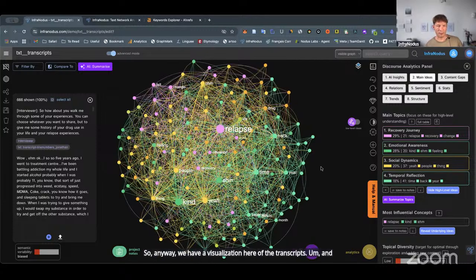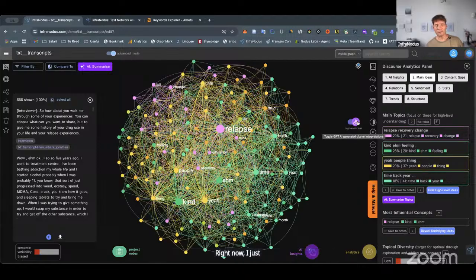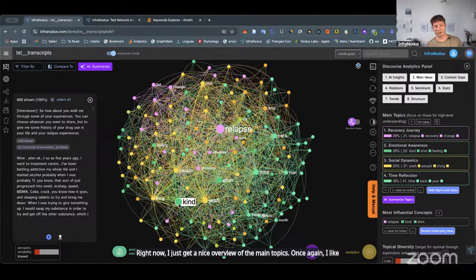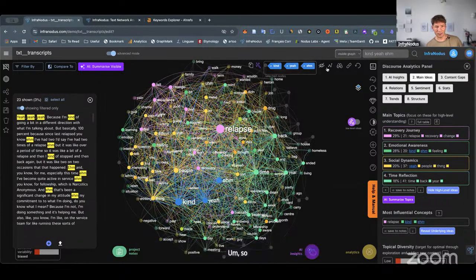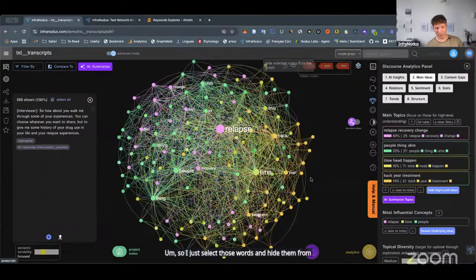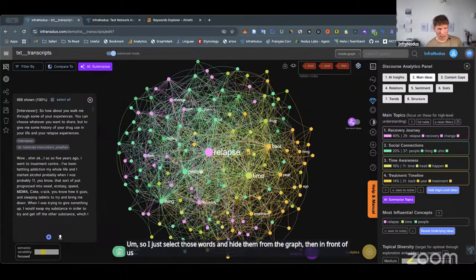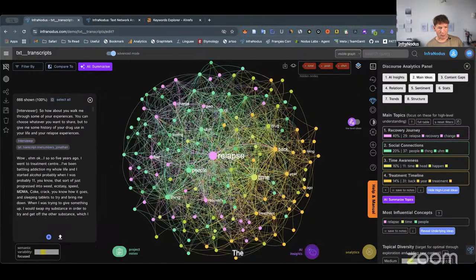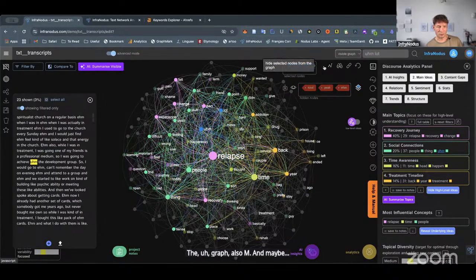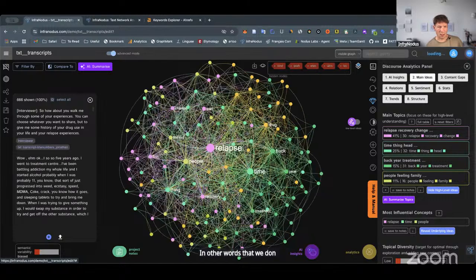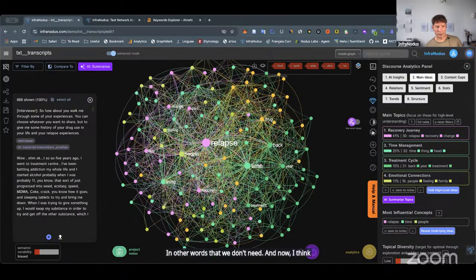Right now I just get a nice overview of the main topics. Once again, I like to clean the data first. Because it's an interview transcript, we will have a lot of words like kind, yeah, so I just select those words and hide them from the graph. Then InfraNodus automatically recalculates the graph. Also maybe and lot are words that we don't need. And now I think we're more or less good.